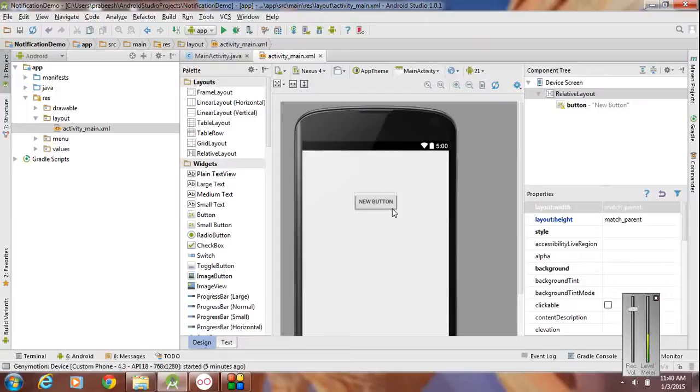Guys, welcome back to another episode of Android application development tutorial. In today's episode we are going to learn how to display a notification in an Android application. So notifications are very important Android UI components.